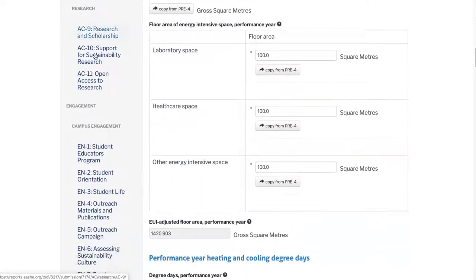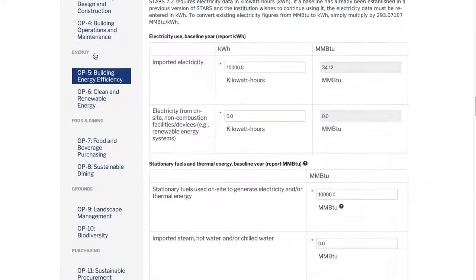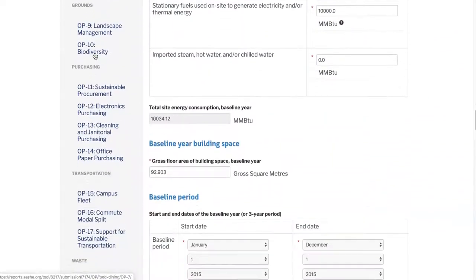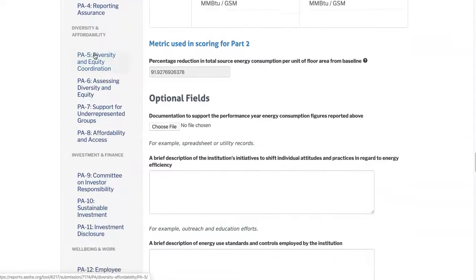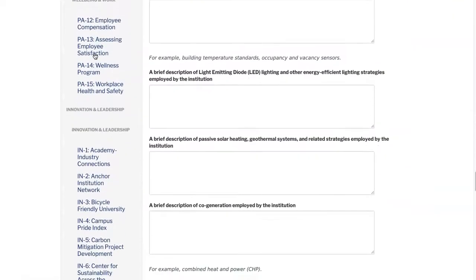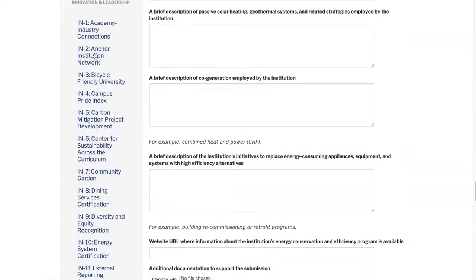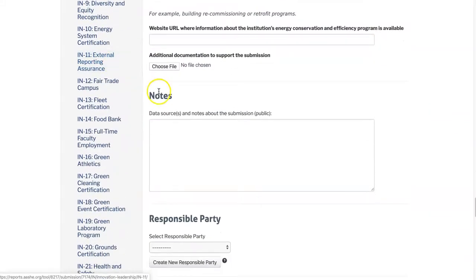Occasionally, institutions earn high scores under this credit due to exemplary performance, for example, having a high rate of renewable energy on campus. If that's the case, we recommend clarifying this in the notes field at the bottom of the credit.